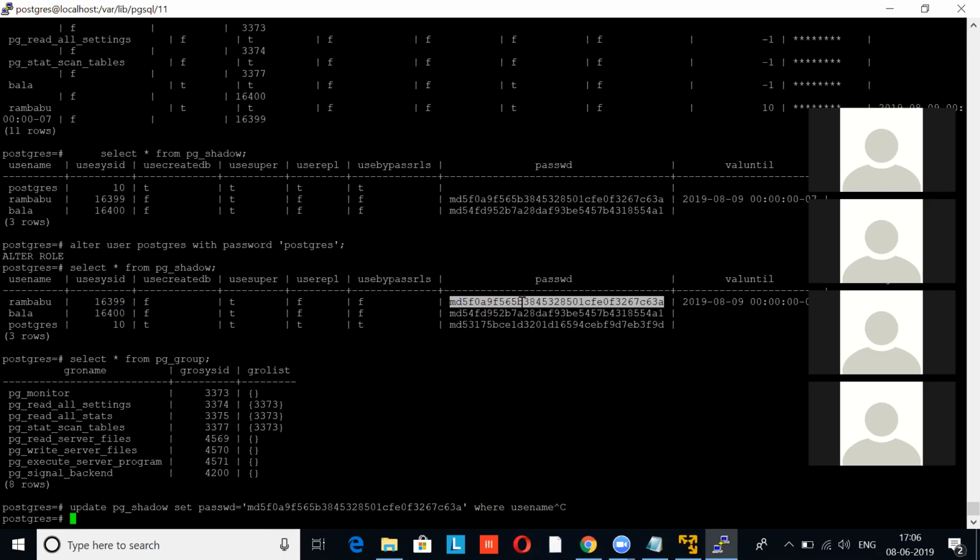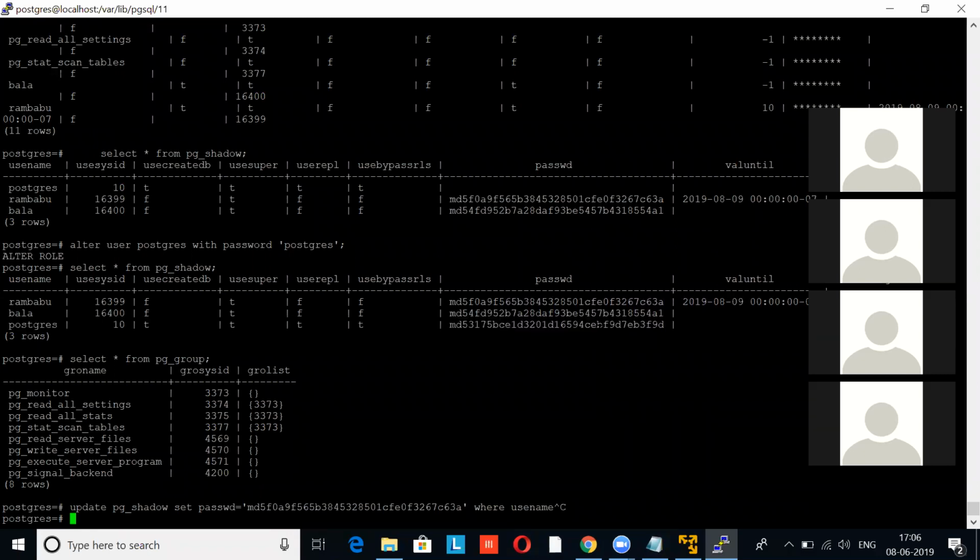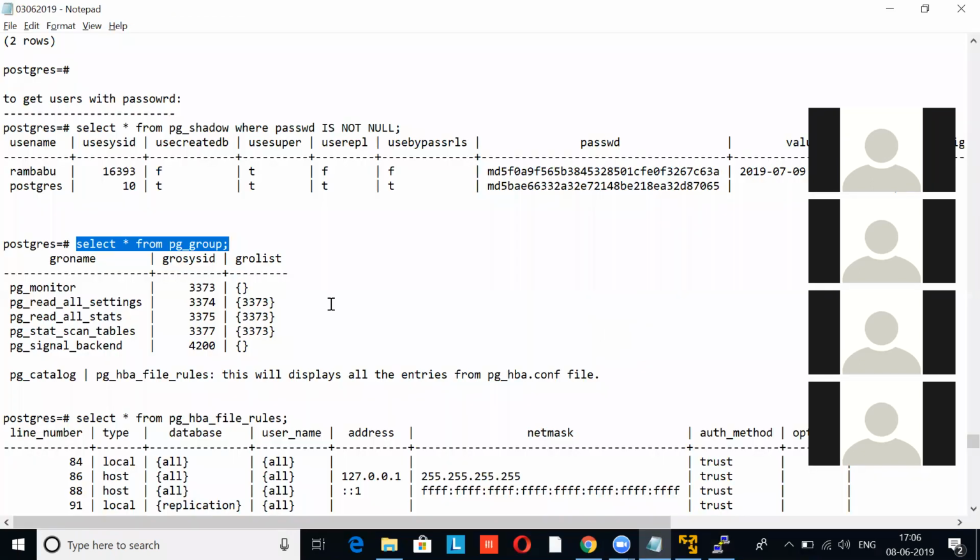See, what we will do normally during the restore or refresh, if you are doing prod to dev, something like that, first we will take these entries separately. For each user, we will do: select username, password from pg_shadow. We will keep it safe. Then we'll update.